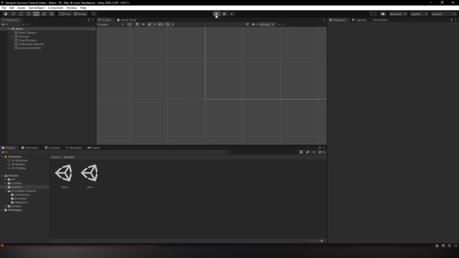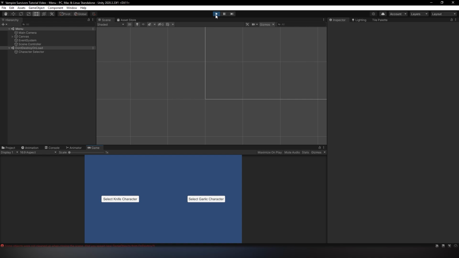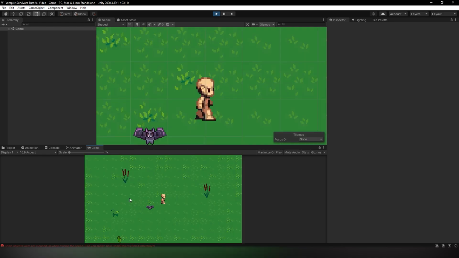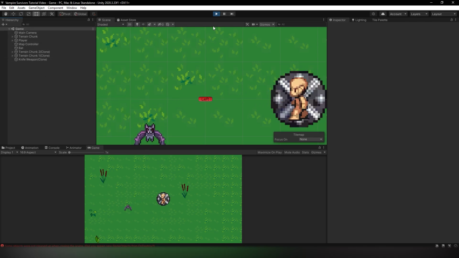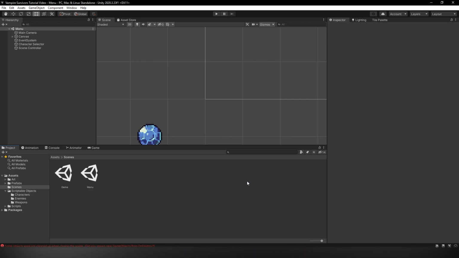Now back in the editor, hit play from the menu scene. You should now see that when the scene transitions, the character data slot should be filled out with the correct scriptable object, and there should no longer be any scene controller game object marked as Don't Destroy on Load in the scene. Awesome!